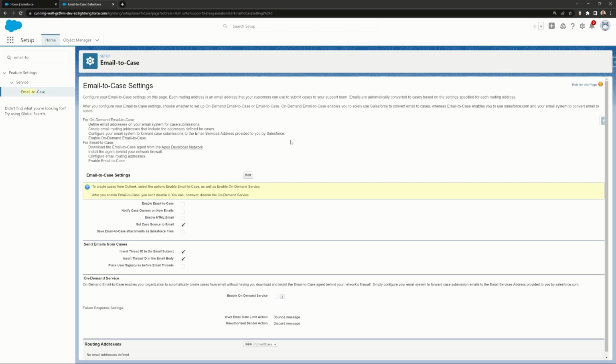So the most important part of this is to understand the difference between on-demand email to case and email to case. So with email to case, you have to download and install email to case software. You can have larger attachments, so over 25 megabytes, and there is a limit to the number of daily emails that can be processed. On the flip side, on-demand email to case, there's no need to install any software. It's better for smaller attachments, and there's a limit of up to 25 megabytes, and it can actually process a higher amount of daily emails. So as you can see, they're the main differences between them.